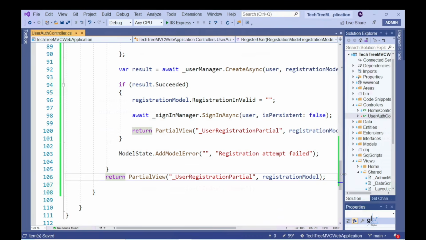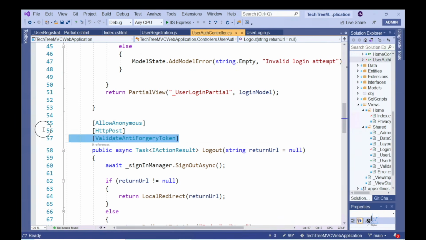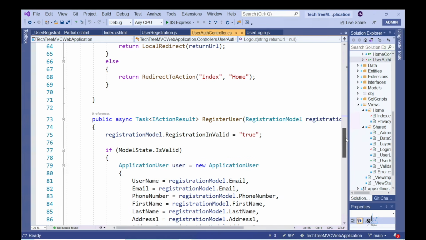Right, so let's apply the necessary attributes to our RegisterUser method. For more information on why we are doing this, please see the previous part of this course, i.e. Part 16.